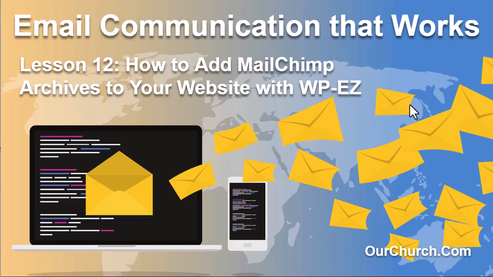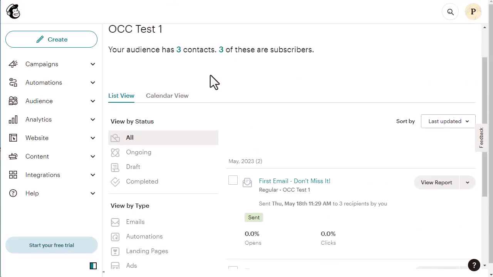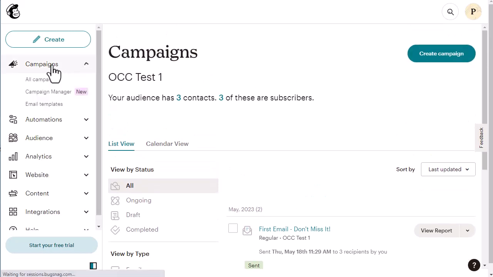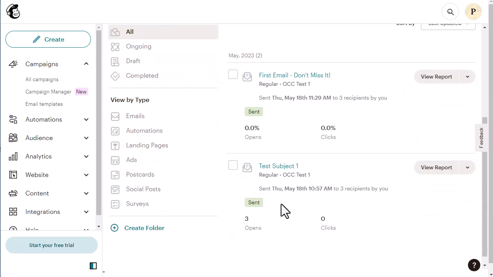To do this, we need to start by going to our MailChimp account, logging in, and then clicking on campaigns. And here you'll see the emails that we've sent. I've sent a couple of test emails with this account. We go down to create folder, and we have to give this a name. Now this is a name that nobody else is going to see, so it can be whatever you want to help you know what it's about, and it can be boring if you want it to. So we're going to just call it newsletters.